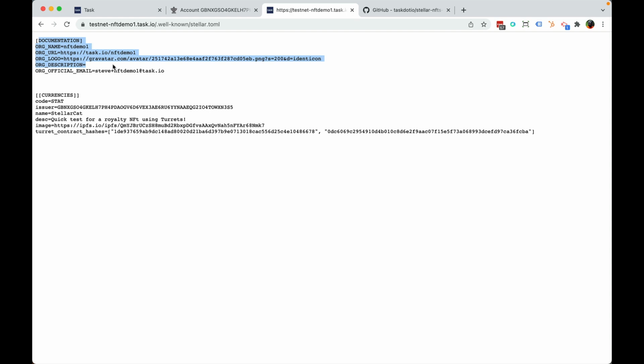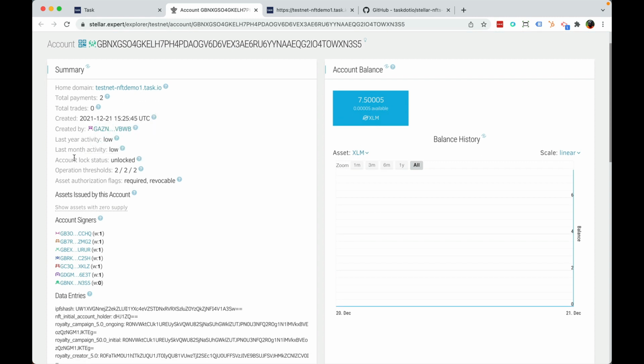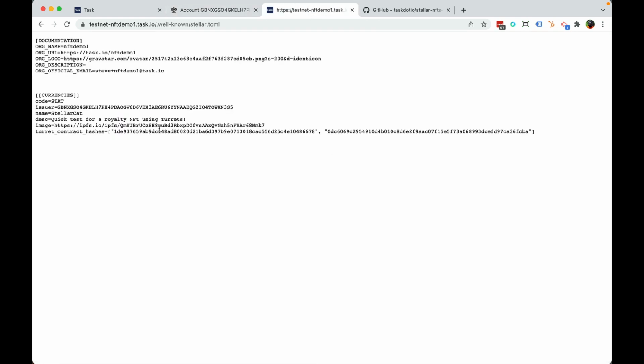We've got organizational information. We've then got the currency information. It's all pretty standard. It's exactly as you would expect. The only addition on what you would have seen on places like Lightmint is we've got the turret contract hashes in here. Back on here, looking at the turrets, you can see that there are 6 signers with a weighting of 1, and 3 of those are turrets. They have 2 contracts. You can see the 2 contracts here.